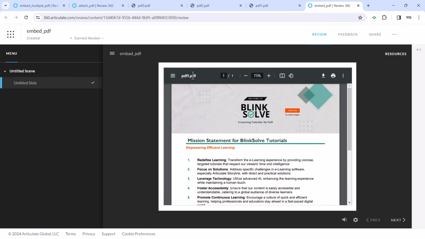And these controls are part of the PDF viewer that my browser is using. So this is the PDF viewer of Google Chrome. If your learner is using a different browser, these controls might look different. So just be aware that there might be some variability here.